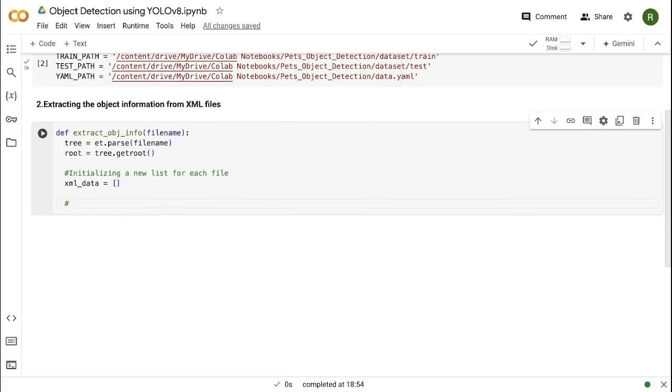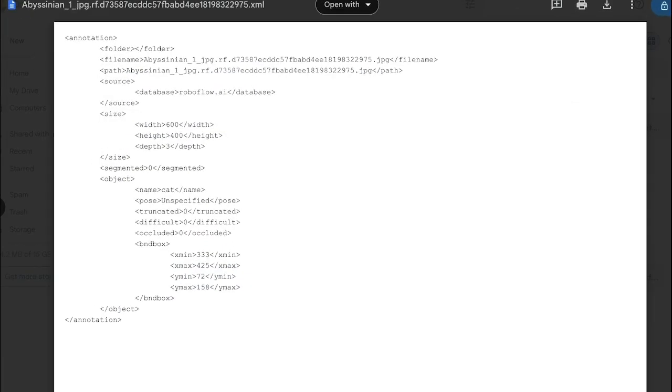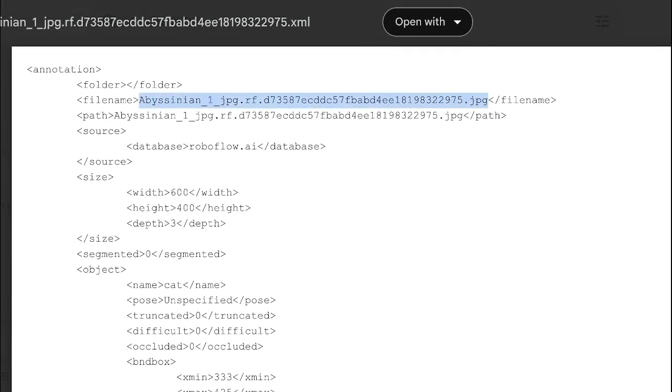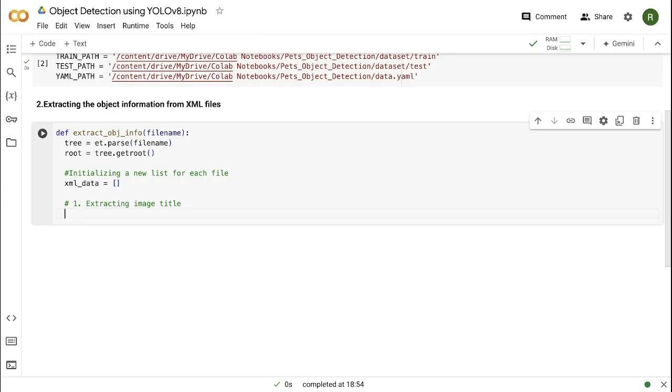So the first thing that we are going to extract here is the image title. So let me say here, extracting image title. By image title, what I exactly mean is, let me open this XML file here. So as you can see, this is the image title that we have with extension, and it is present in the file name tag. So this is the first thing that we are going to extract here. Now for extraction, we are going to make use of this root variable. So let's start. Here I will say image_title is equal to, we will say root.find. Now with the help of this find method, we can find the tags, and then we have to extract the information that is present inside the tags.